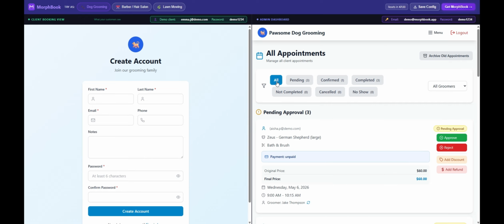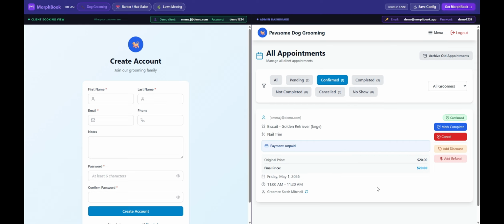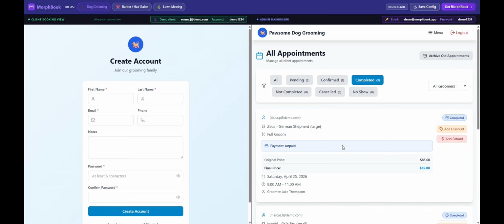There's just All, so it'll show all the appointments that are currently in our selection menus. We have Pending, so this will just show the 3 pending appointments. It'll show Confirmed, so we had actually confirmed an appointment for May 1st. Any Completed appointments, and then we have Not Completed, Canceled, or No-Show.